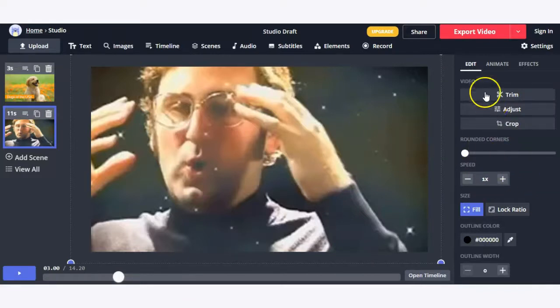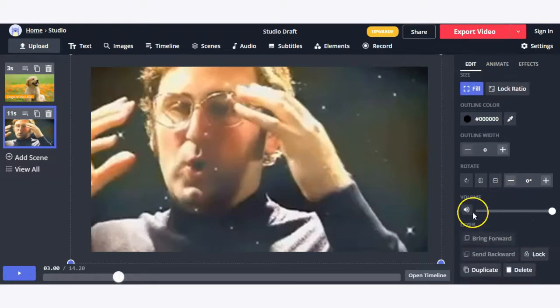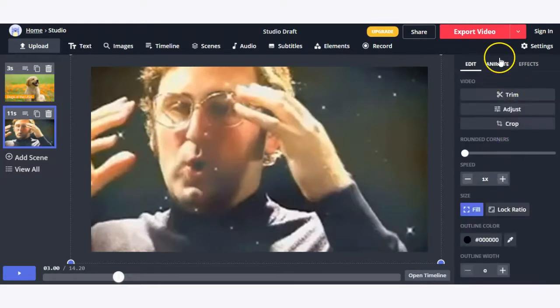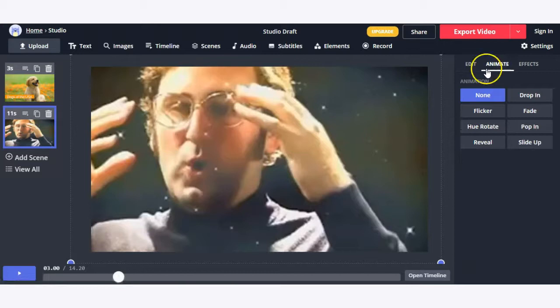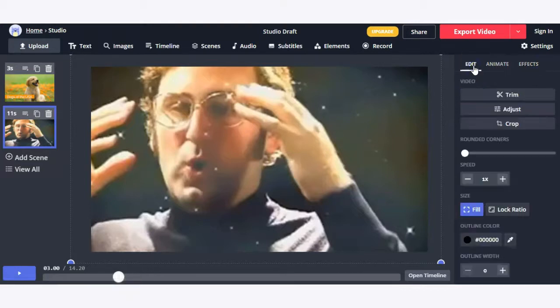While that is selected, you can see the different video options. You can trim the video, adjust the way it looks, or crop it if you choose to do so. With this video in particular, we can also increase the speed of it, add an outline, rotate, control the volume, and so much more. So be sure to look into those options as well. Just like our other objects, we can also animate them, and depending on what the object is, we can also add effects. So be sure to check those out.